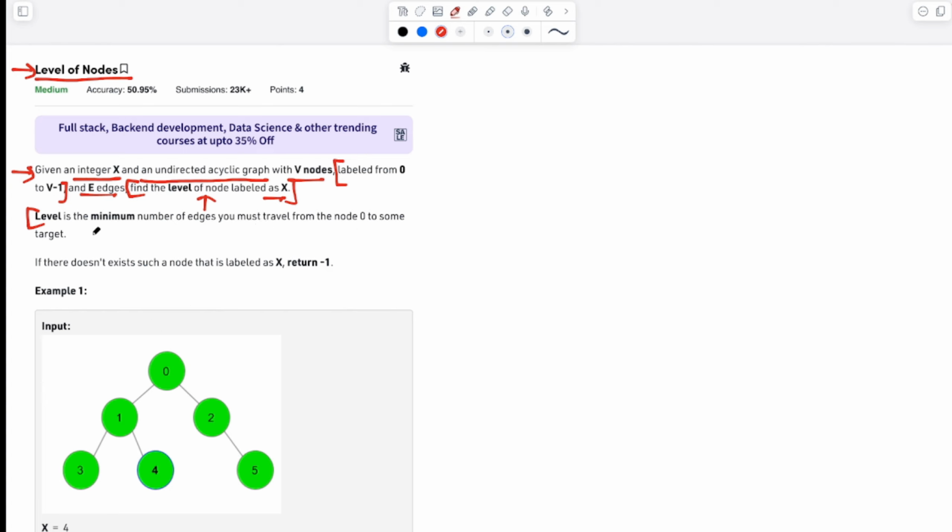Okay, let me explain this, guys. So I'm going to take this particular graph. See guys, for this graph, all the nodes which are at one edge distance, basically I have one edge here, right? So all these nodes, which are 1 and 2, are at level 1 because these are at one edge distance. After this, all these nodes are at 2 edge distance, right? So 3, 4 and 5, the level is going to be 2 for these nodes. So basically the minimum number of edges is going to tell us the level of any node, right?